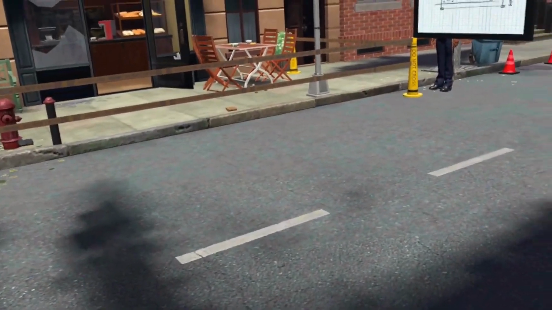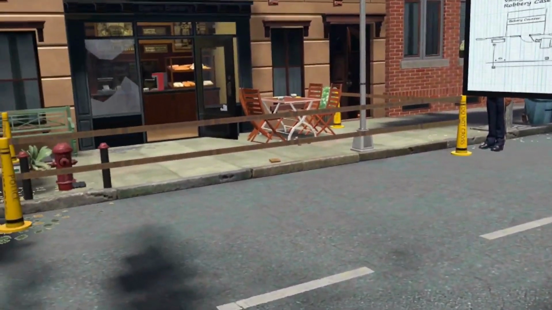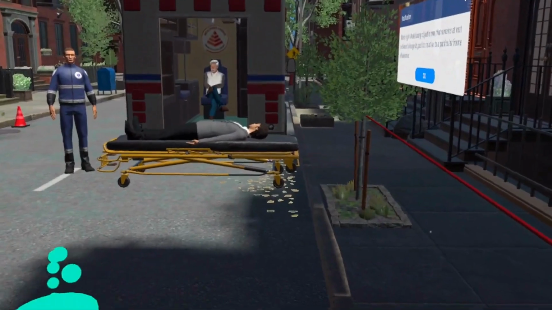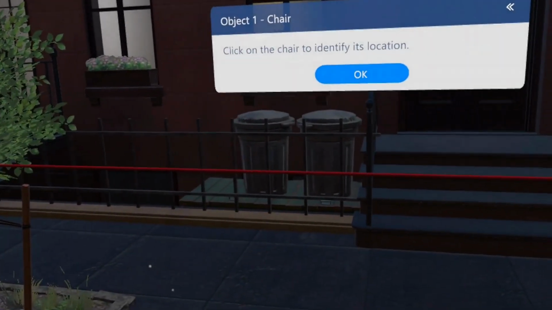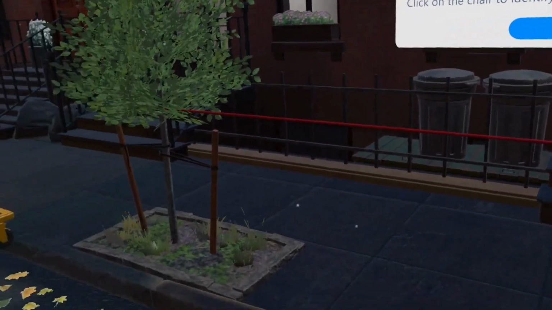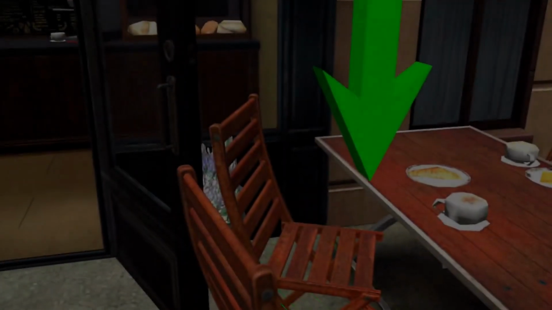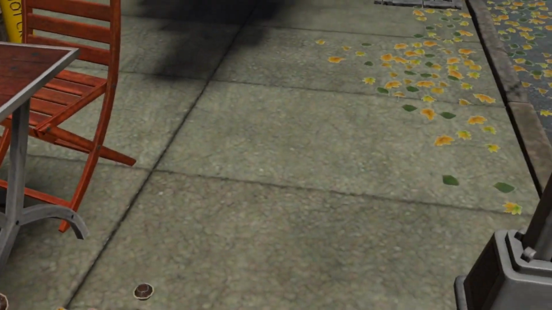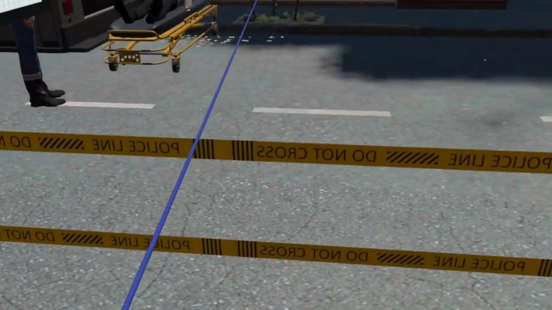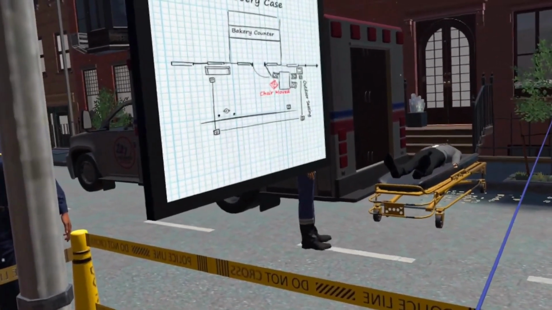That's right. A stationary object is one that remains at rest or doesn't change its position relative to a particular frame of reference. Click on the chair to identify its location. Object 1 chair has been successfully located using triangulation method and updated in the sketch.